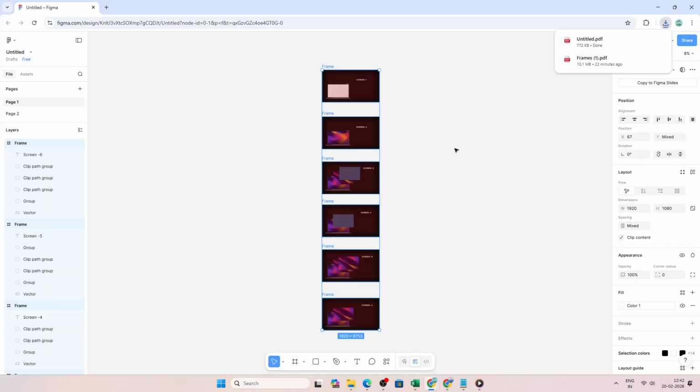Confirm your selection and start the export. In the desktop app, you'll be asked where to save the file. In the browser, it will download to your default location.